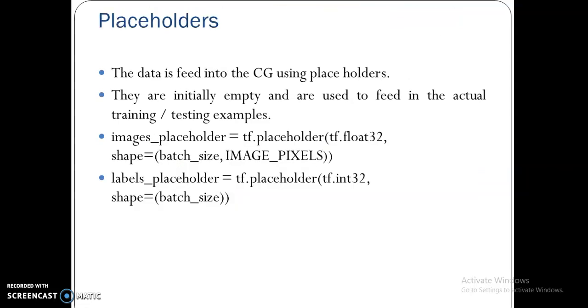And apart from these nodes, the constant node as well as the operational node, there is yet another concept in TensorFlow called a placeholder.